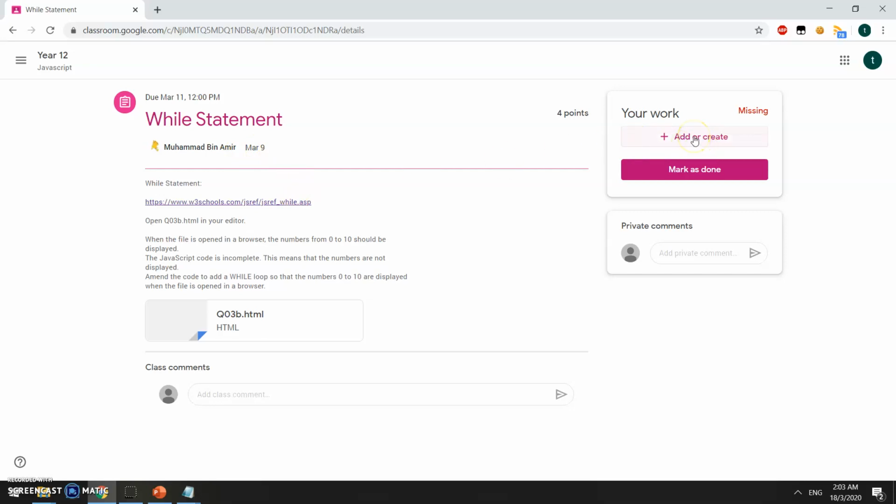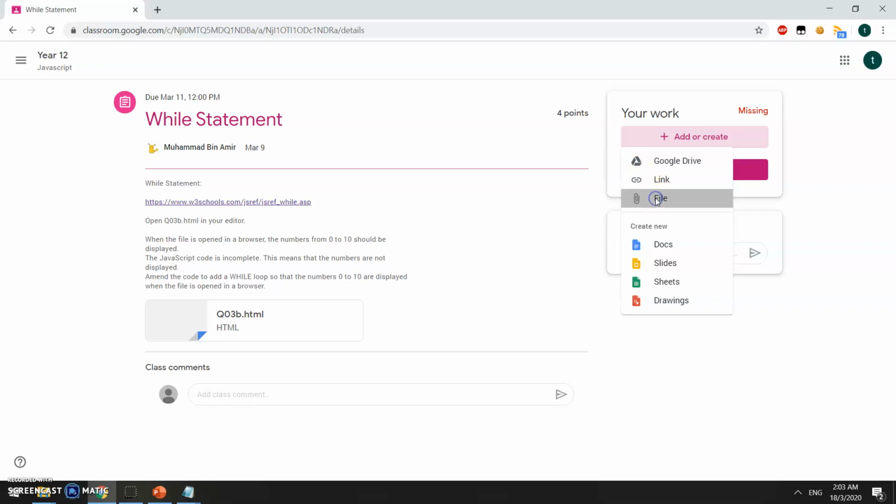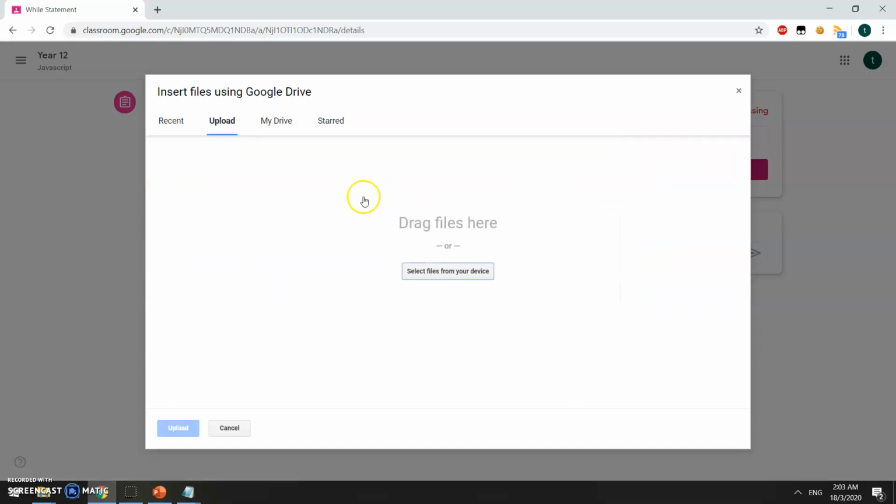So what I'm gonna do is very simple. You're just gonna add the file link, or you're gonna create a new document online using Google Docs, Slides, Sheets, or Drawing. Now, for example, I'm gonna submit these activities. So I'm gonna click file, and then I'm gonna choose the file from my Google Drive, or choose a file from my computer.